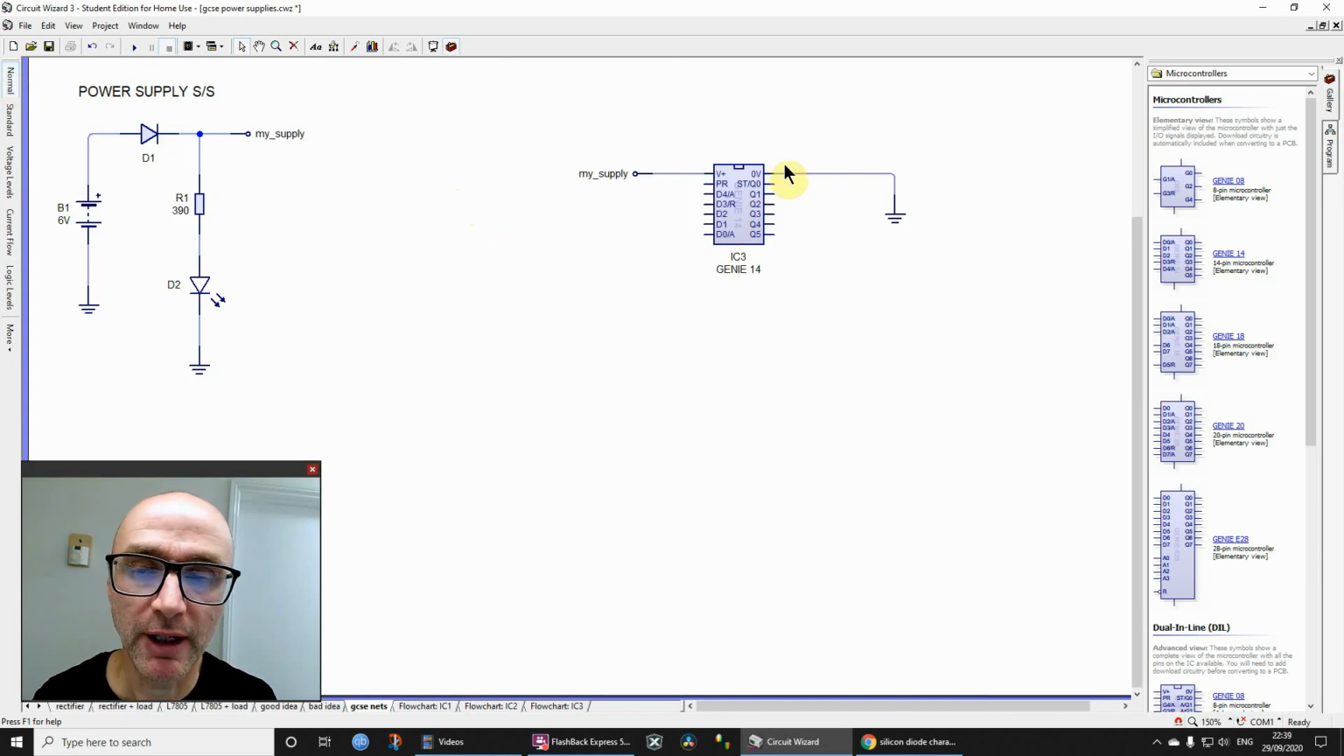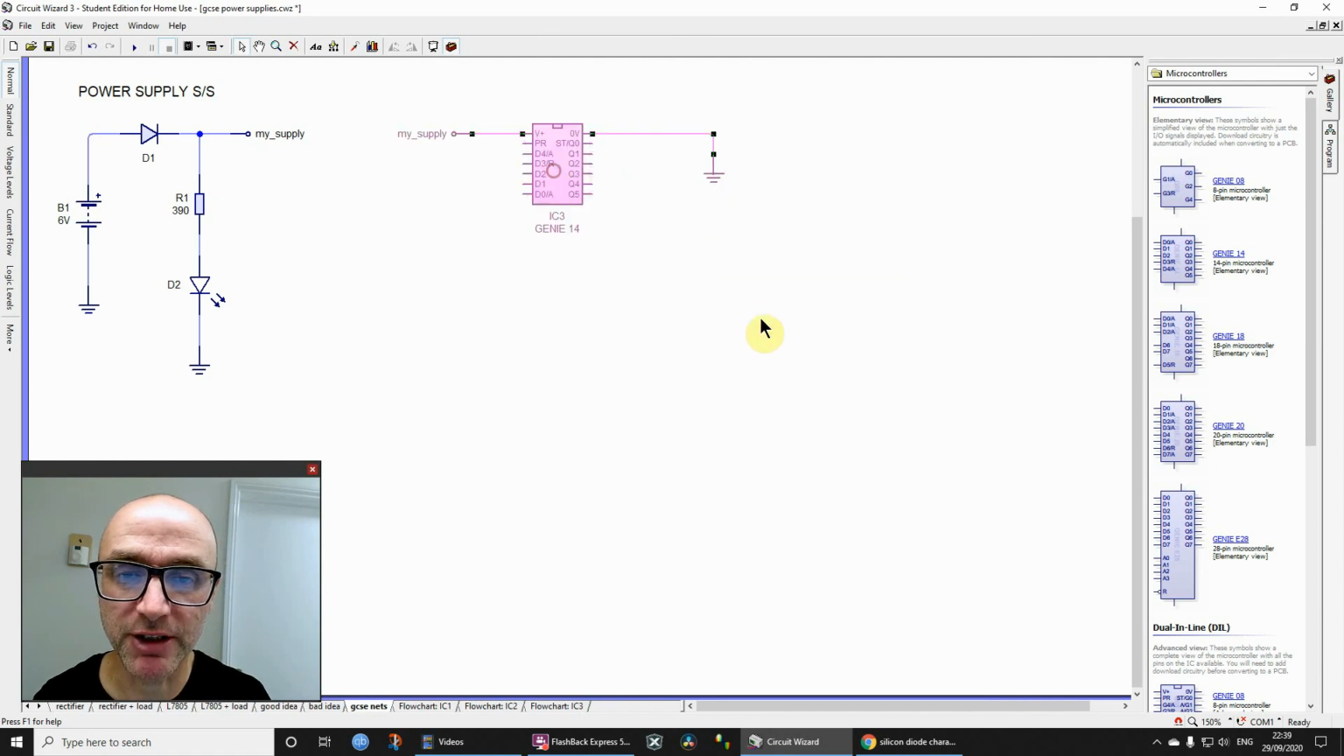Right, so what else should we do? Let's do a switch, okay? So we need to have switches. By the way, that's now another subsystem, all right? So you see how simple the subsystem is. So let's have a switch.